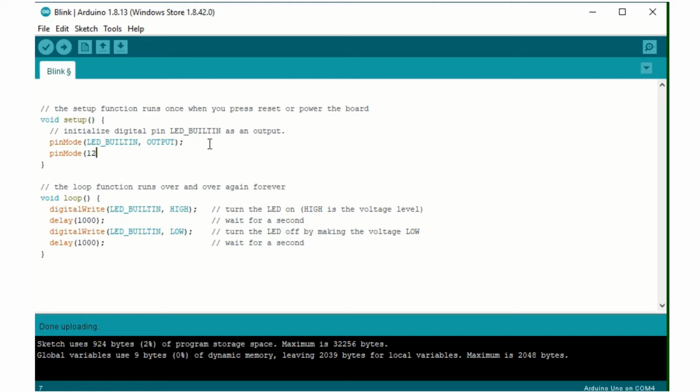And then I need a comma by the looks of it. Yeah. And then just OUTPUT, in capitals. And then it looks like I close the brackets, and a semicolon. Let's put the semicolon in there. Okay, so I've told it that I now want pin 12 to be an output. Great. Okay, what's next?